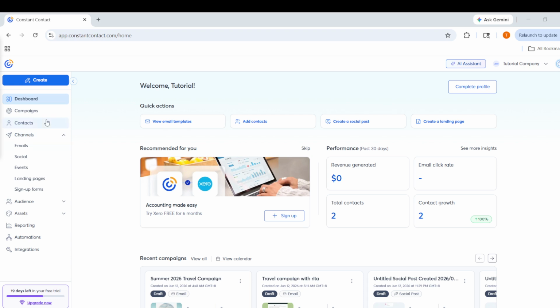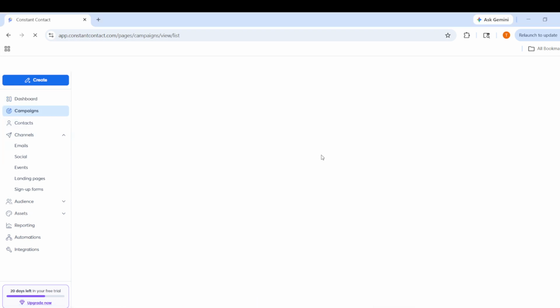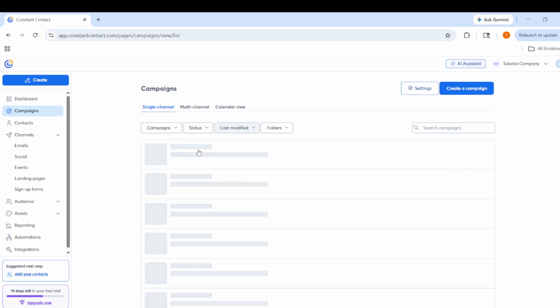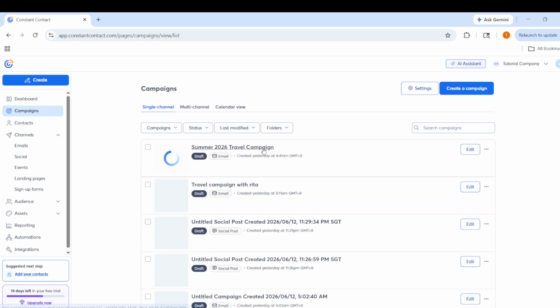Once you are inside your dashboard, open an existing email draft if you already have one started. If not, create a new email in the email editor. This is where you will build and customize the message your contacts will receive. Starting with a draft or a new email gives you a clean place to add personalized content in a controlled way.